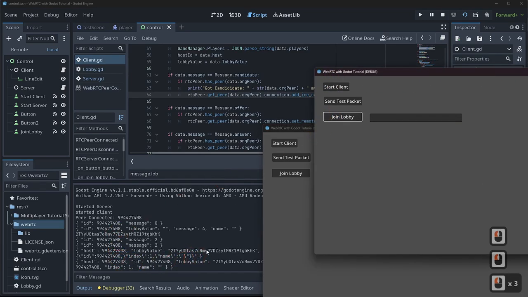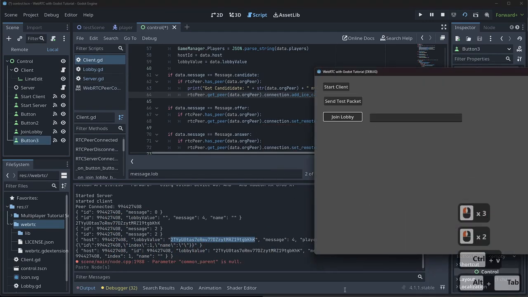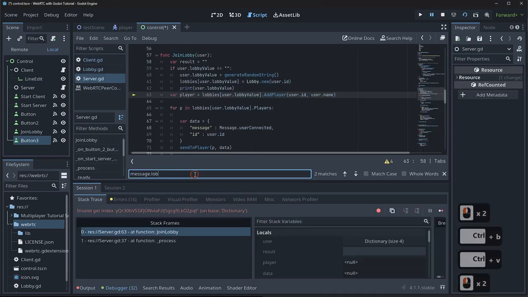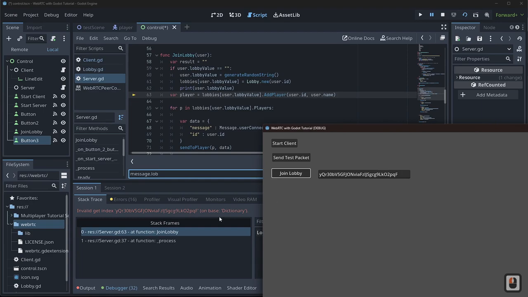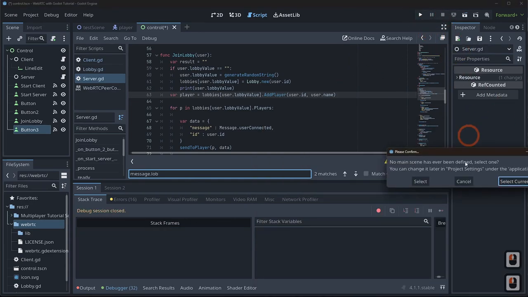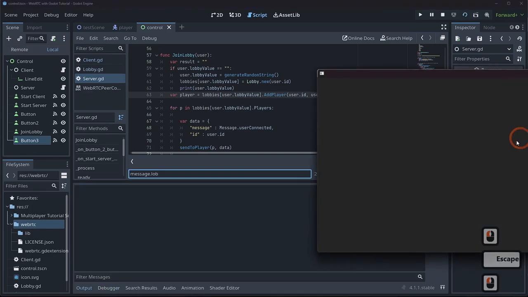We'll do the same thing. Start our client, start our server, join our lobby. Let's try it one more time. Start client, join lobby. Invalid index. Did I pull back the wrong thing? Very possible. Let's try this one more time. That's probably my fault. We'll hit play.